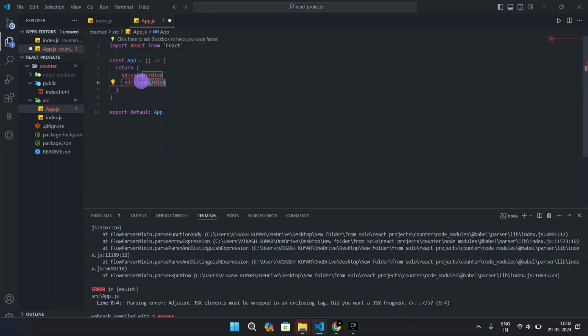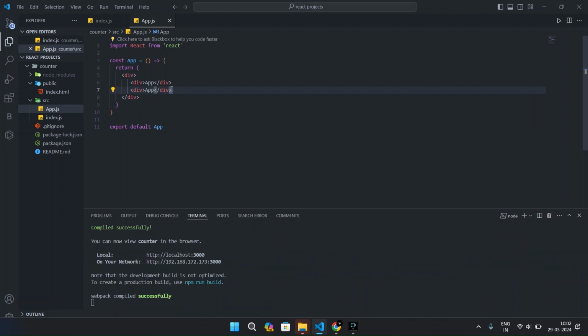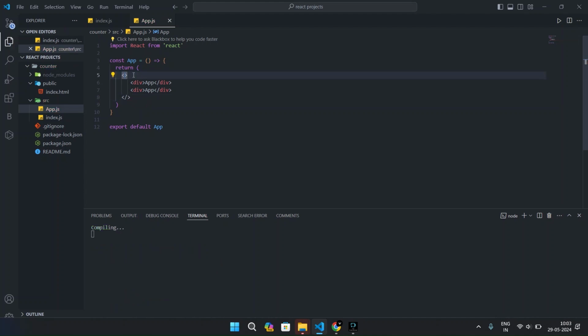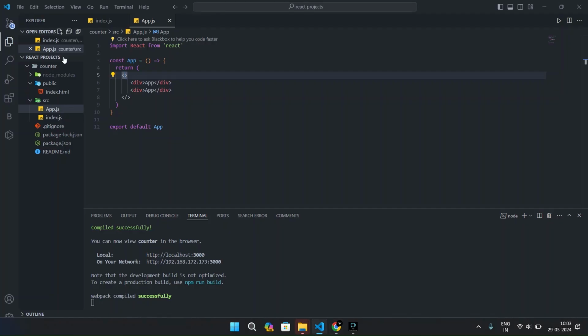So when I wrap it into a div or an empty tag, you can use div also in this div, and when you copy this and paste it, it will work, right? And when you make it an empty tag, then also it will work. So now see, two times our app text is showing. So when you use multiple elements, we have to wrap them in a React fragment.